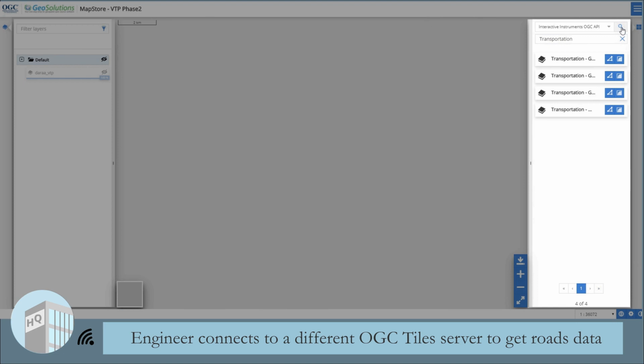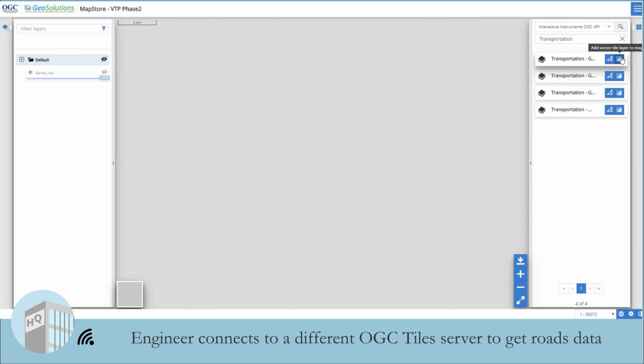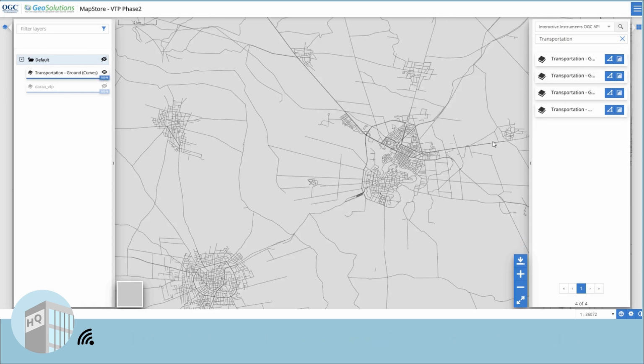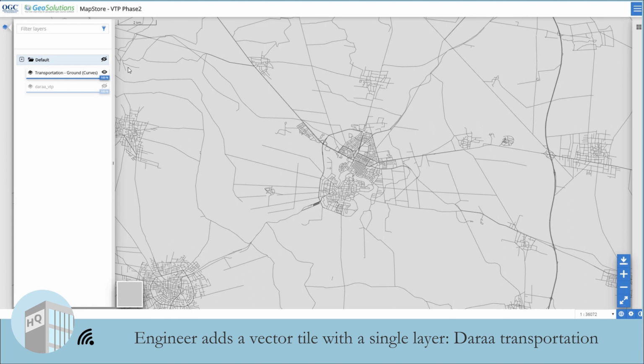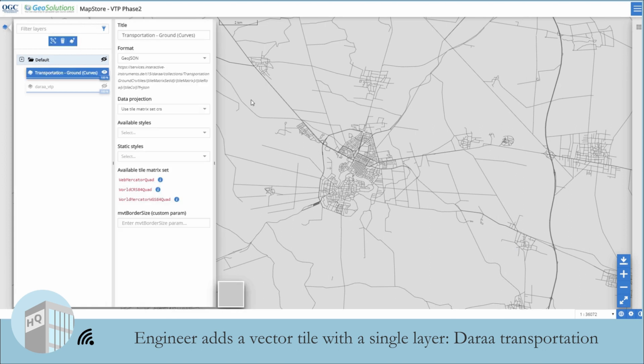This time, the engineer is going to connect to a different OGC tiles server to get roads data. It connects to the OGC tiles API provided by Interactive Instruments Server, and it adds this single layer, Dara transportation.